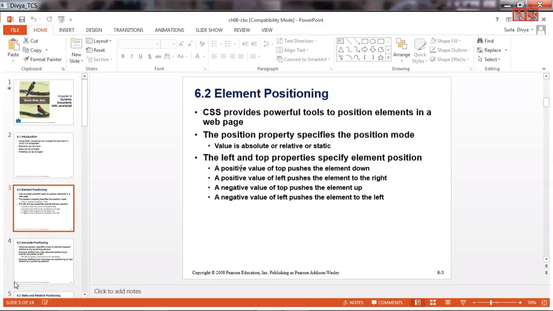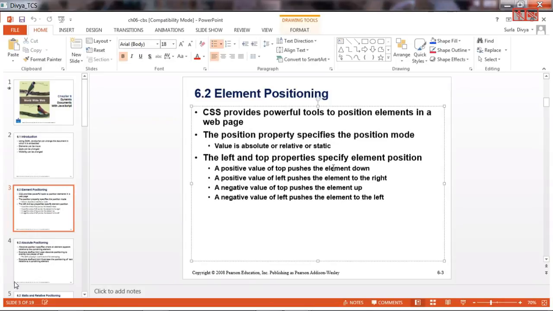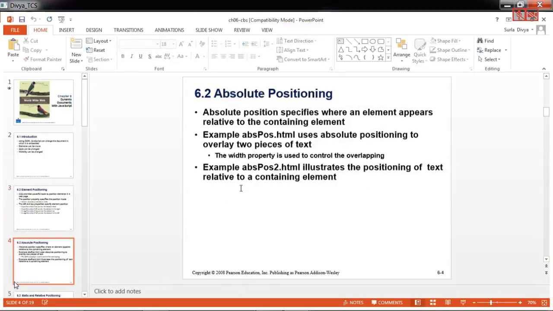A positive value of top pushes the element down. So if you give a top of 10 pixels, the element will move from top to bottom. That should be a positive value. It's not -10, it should be +10. A positive value of left pushes the element to the right. From left to right, it will move. A negative value, we will get more clarity here.